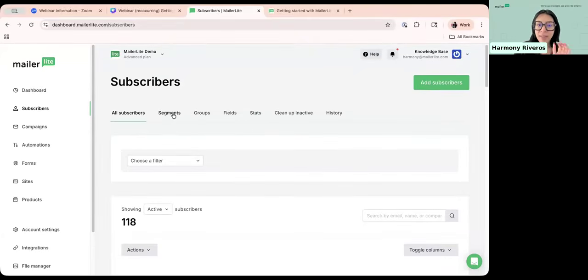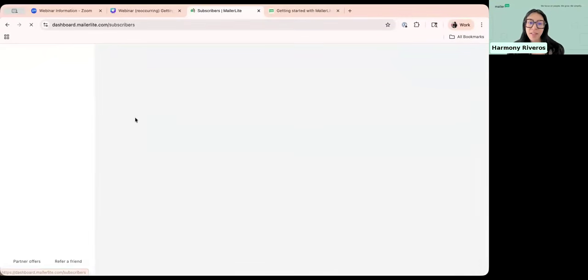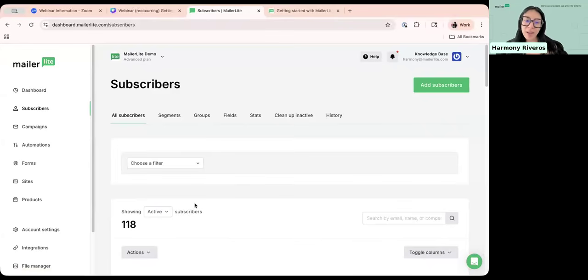And then from there, we have the subcategories. So we have both segments and we have groups. Both of these are ways to create smaller lists of subscribers. So of course you have the large list here, but if you want to send emails to certain lists, certain groups, smaller amounts of subscribers, that is where you would use both segments and groups, which I will talk a little bit more about those. First, let's add subscribers through an import.